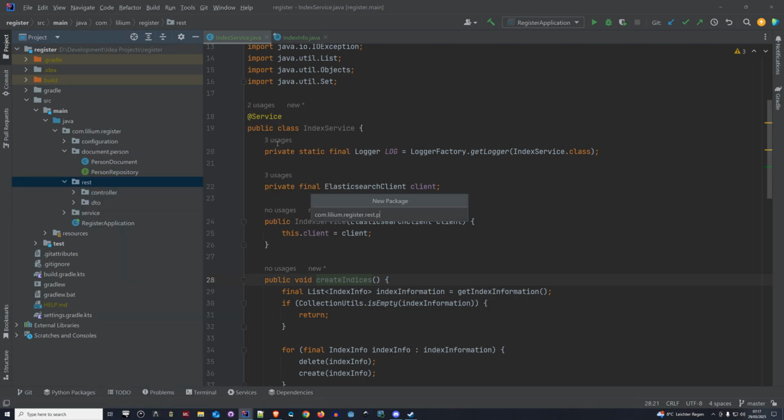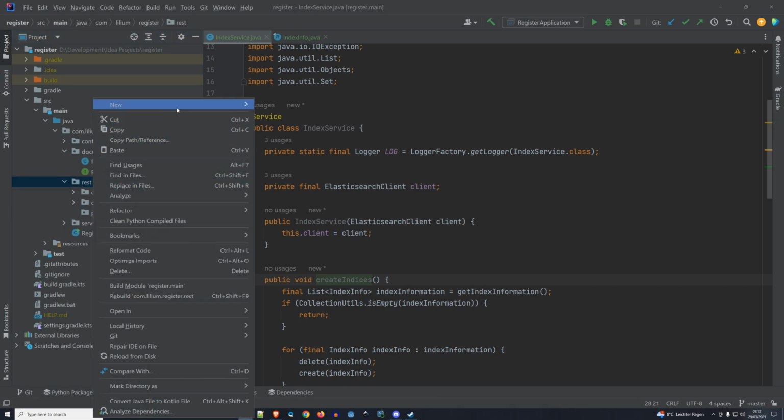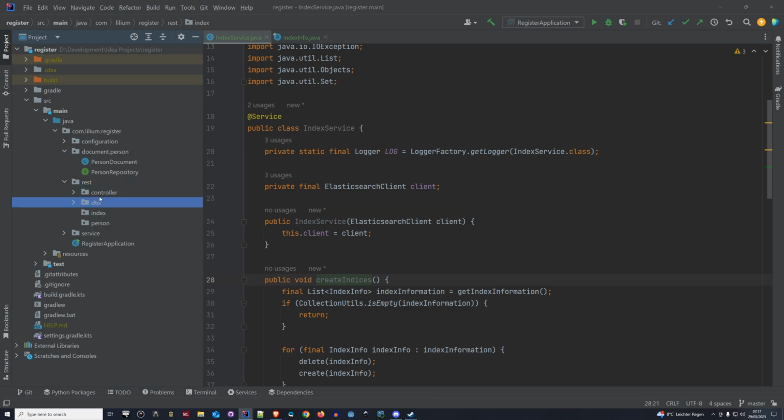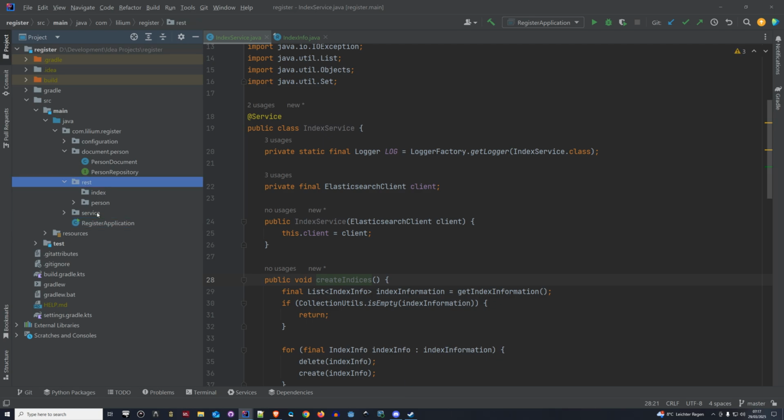Let's name it person, and we're going to create another one and name it index. And then the existing stuff, that was the controller and the DTO, we're going to move that into the person package, because this is related to the person document stuff.